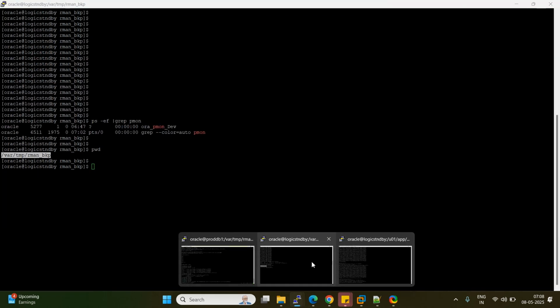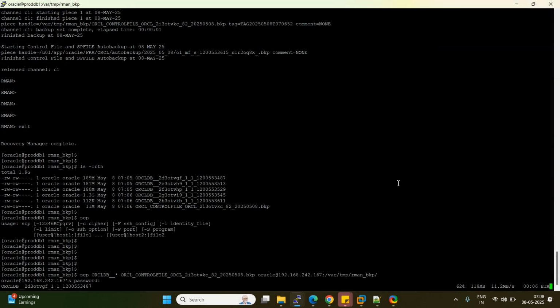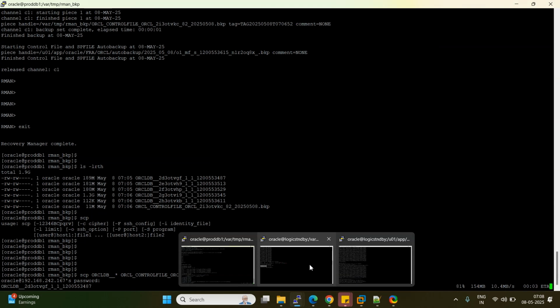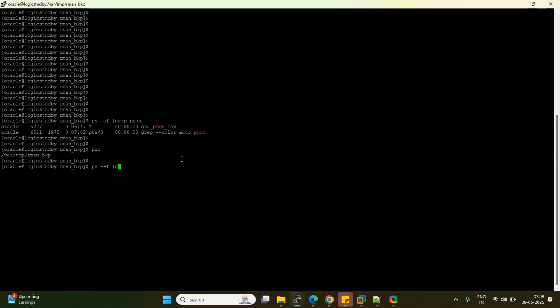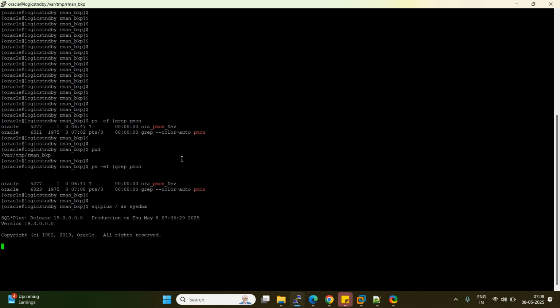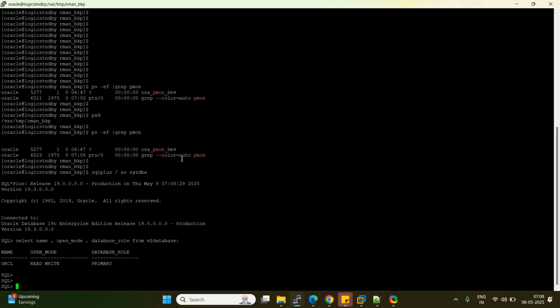While this copy completes, we can start dropping the existing database on the target server. I log in to the database and check: select name, open_mode. You can see ORCL DB is currently running in read write mode. We have to drop this DB, then restore.